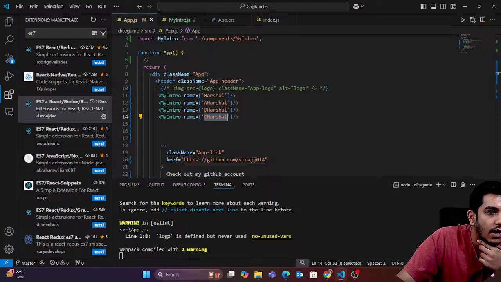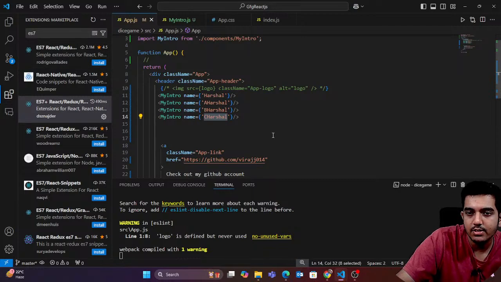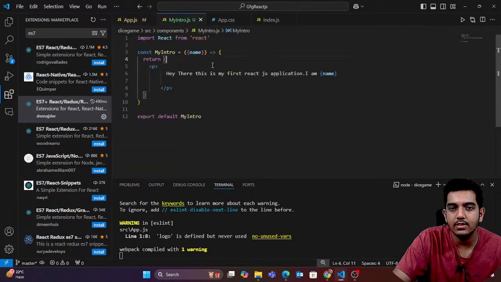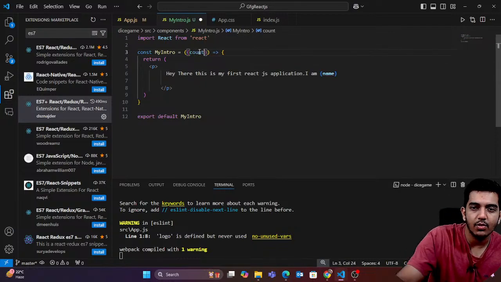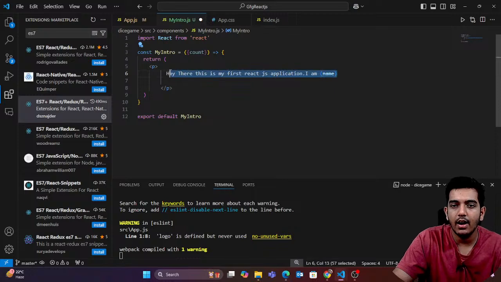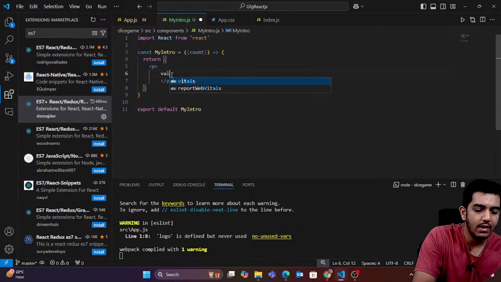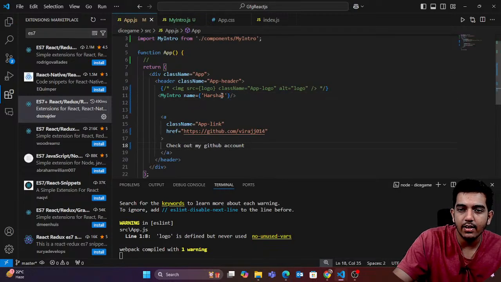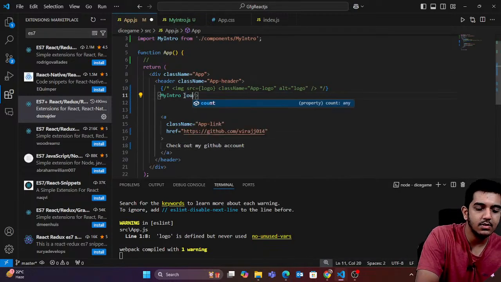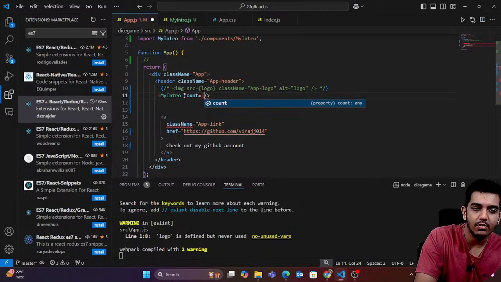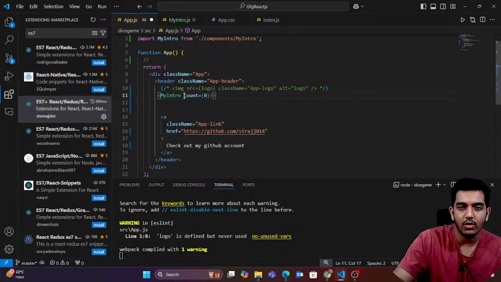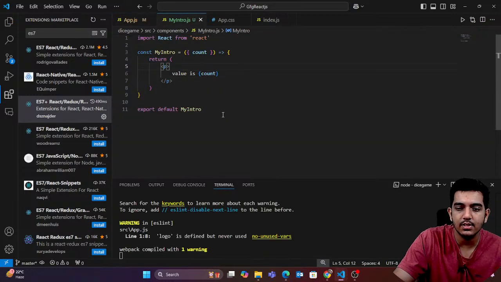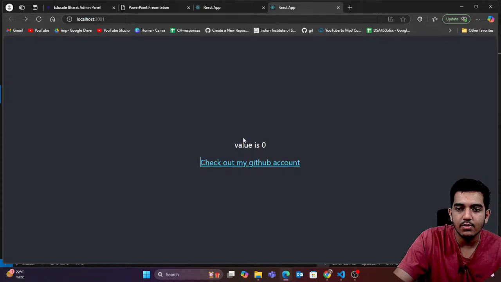Pretty easy, right? Now guys, if I talk about states, so let's take one state. For example, I'm just gonna say count. Suppose I'm getting some variable here, and I'm gonna say that value is count, and here I'm gonna define count. I'm defining it as 0, so my count value is 0. If I just save this and go here, you can see value is 0.